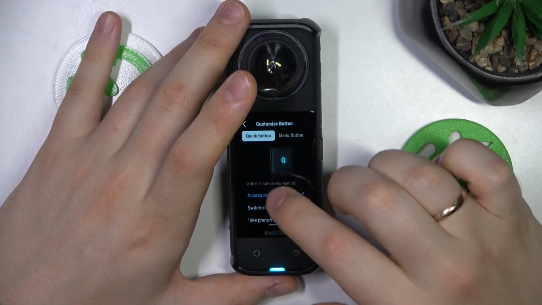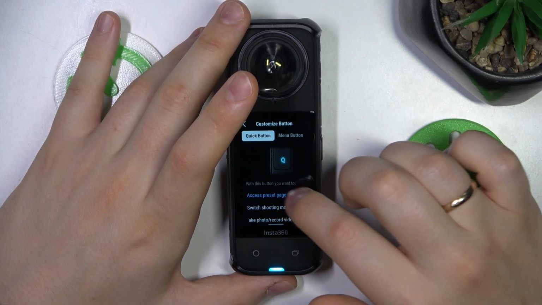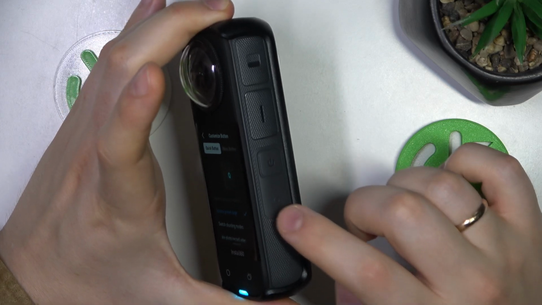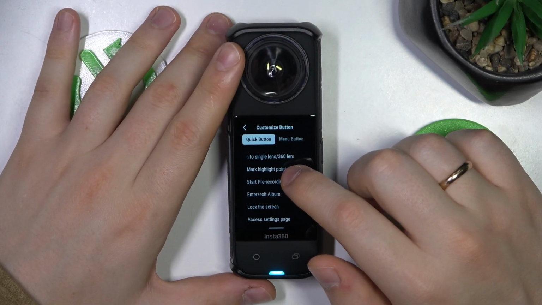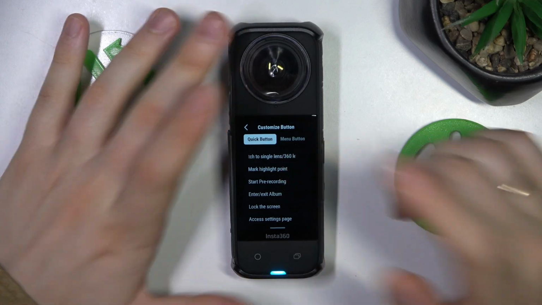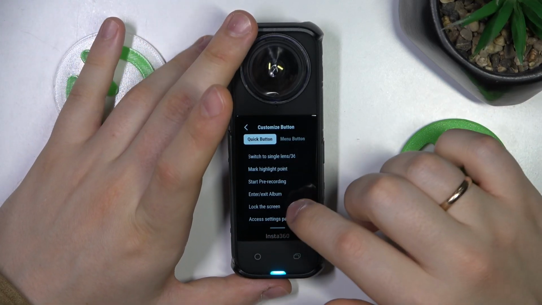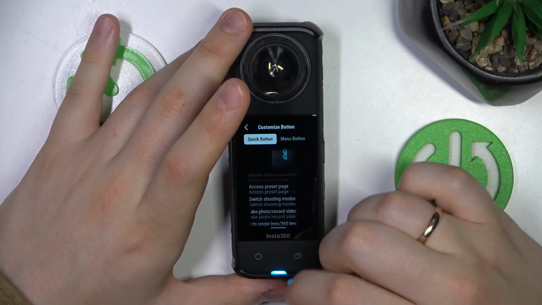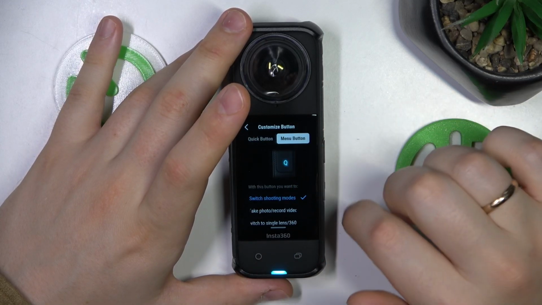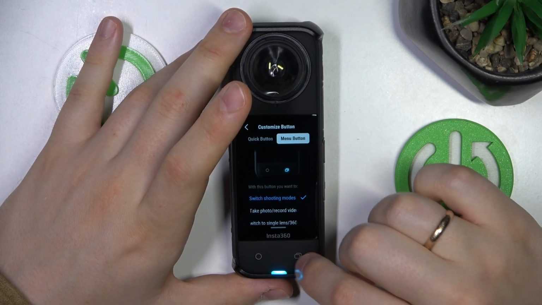Here scroll down and open the customize button section. Now you can change what action you would like the quick button, this little button, to do. There are quite a few options you can select between. So let's say I'll go with lock the screen, for example, or actually access settings page. And you can also change the menu button function, which is this button here.